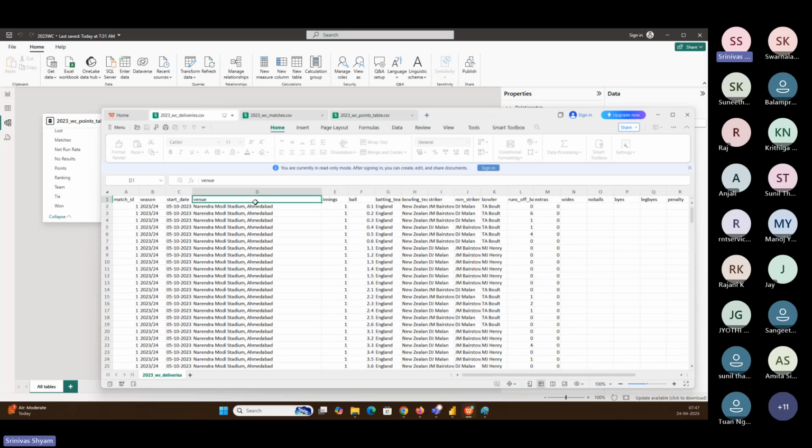So even though the column name was the same, venue and venue on both sides, the data was different in both the tables. Power BI did not understand that it should match them. But the data is different in both the columns. It is not the same. That's why it did not match. Then what to do now?